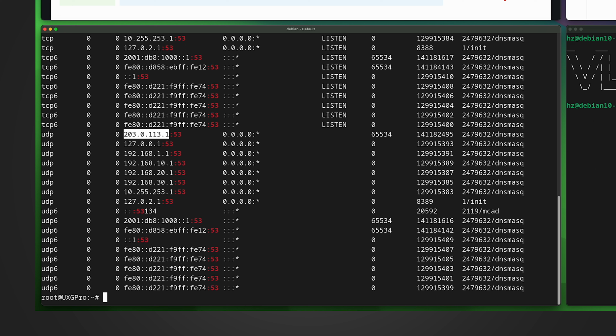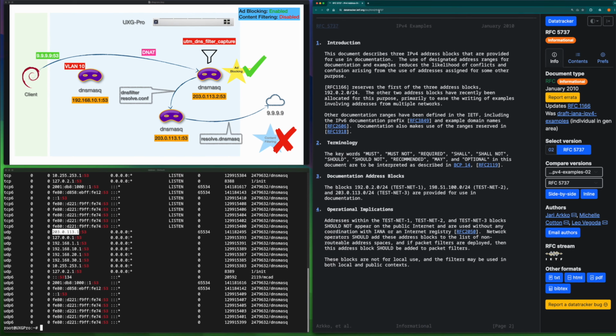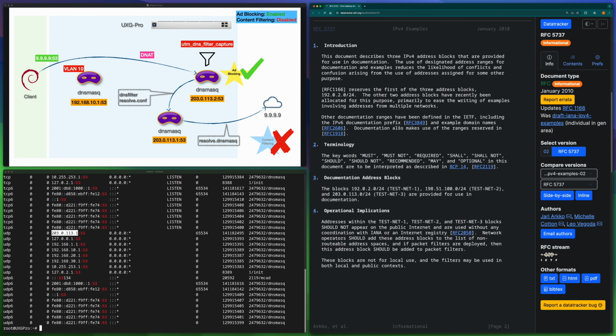Only after we enabled the DNS filter, we will get this new entry, and it is also running dnsmasq, but with this very strange IP address. If you check RFC 5737, you will see this IP address is part of the so-called documentation address blocks. So it's not supposed to be used as a regular internet IP address. It's only for documentation purposes.